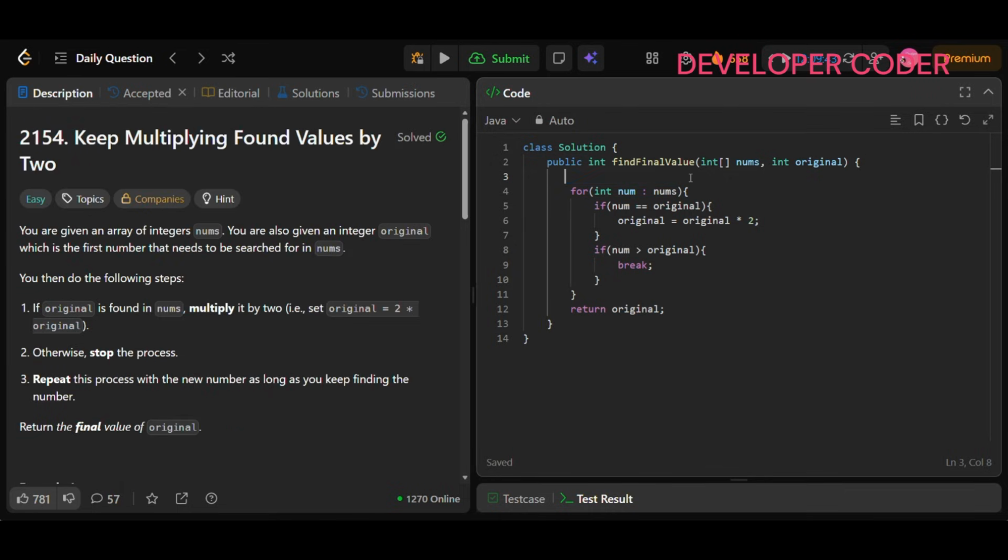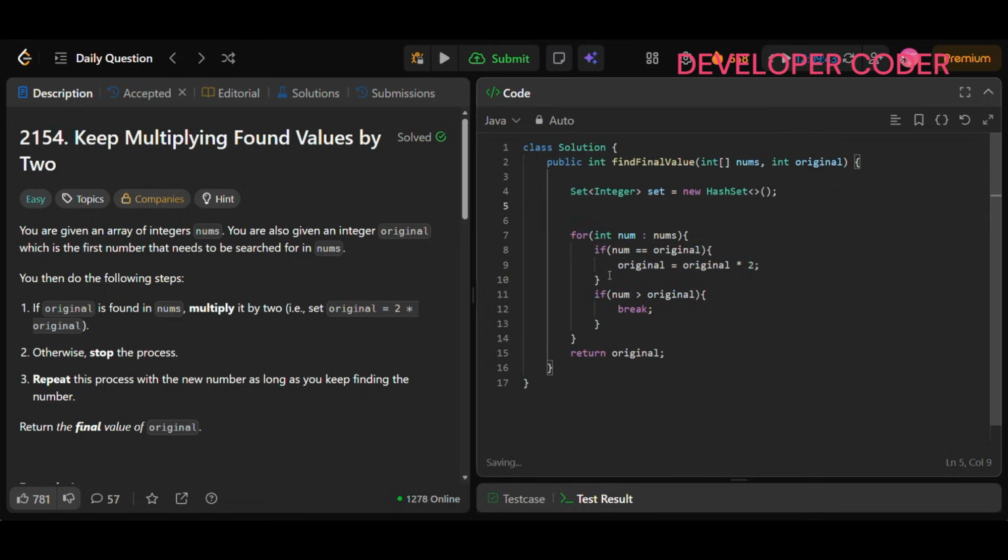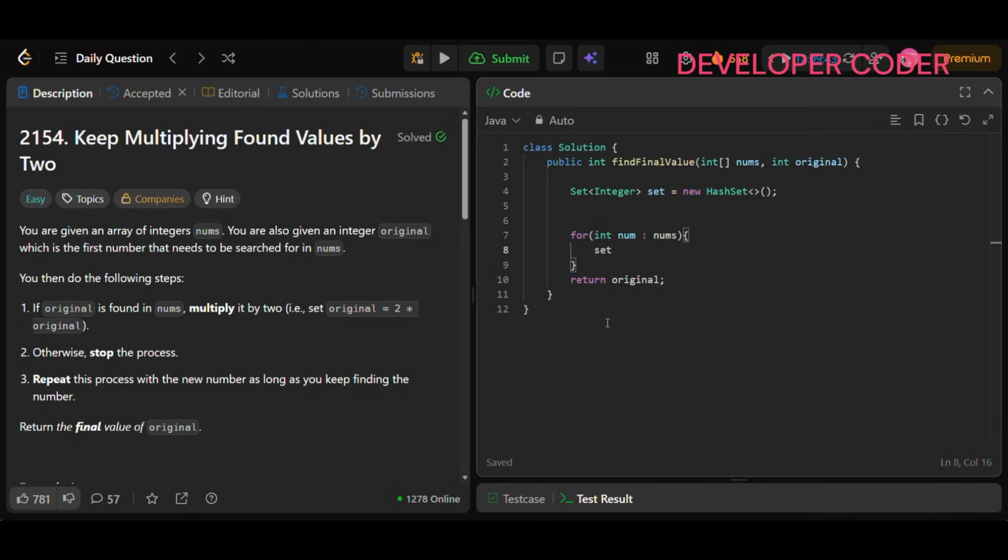Now if we don't want to do the sorting, then you can do one thing. Instead of this you can create one set. You can add all the elements to a set, right? So here Set of Integer, and here set is equal to new HashSet. So now what you did, you created one set, and then you just need to iterate over all the elements in nums one by one. In the set just add all the elements, set.add(num), right? So in the set you have added all the elements.